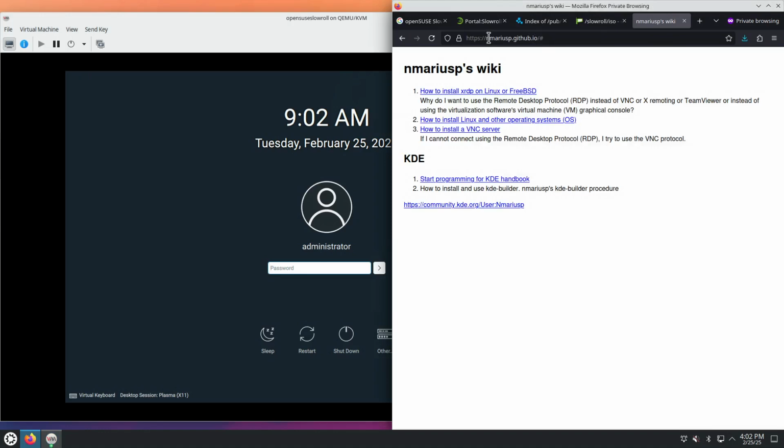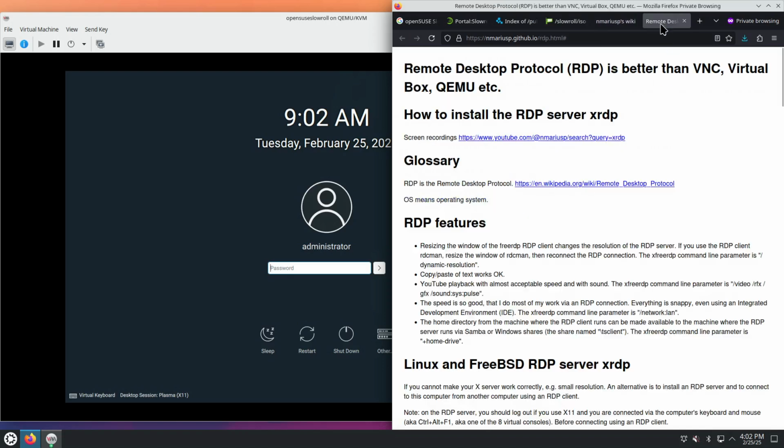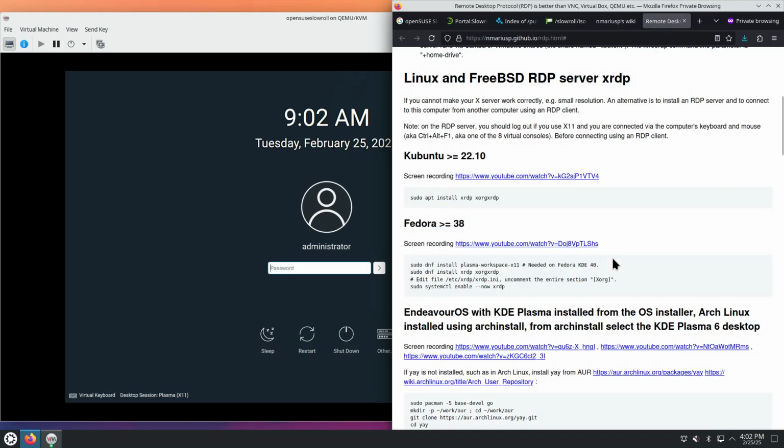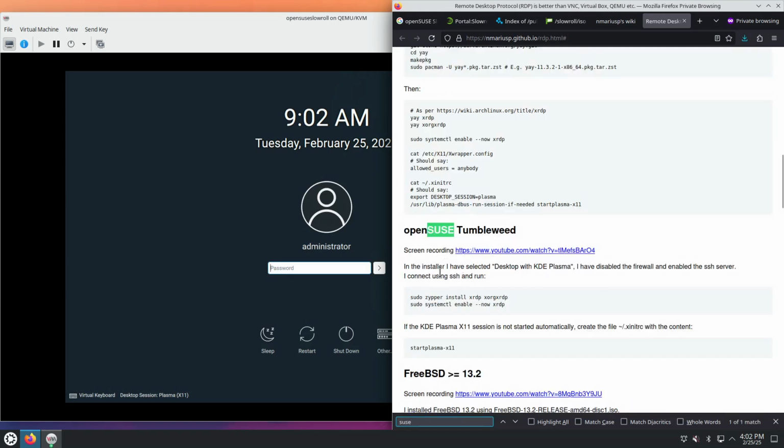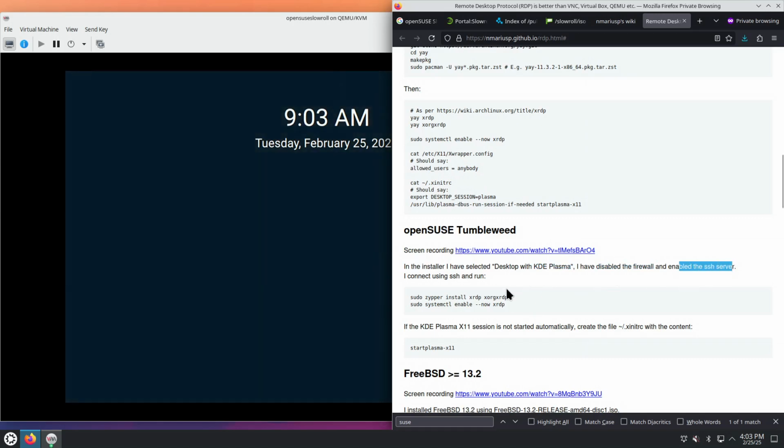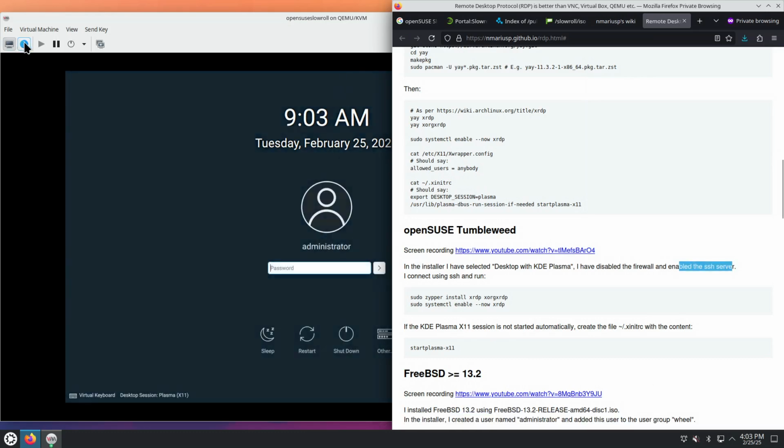This is my wiki page, mariusp.github.io XRDP. Let's see the instructions for SUSE. So openSUSE Tumbleweed. I have selected from the list of desktops to install the first one, which is KDE Plasma 6. I have disabled the firewall. I have enabled the SSH server. So I should connect to this virtual machine using an SSH client. So let's do that.